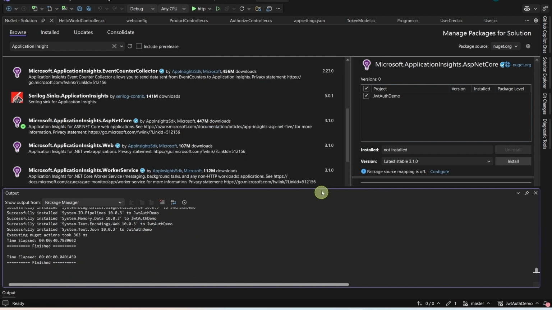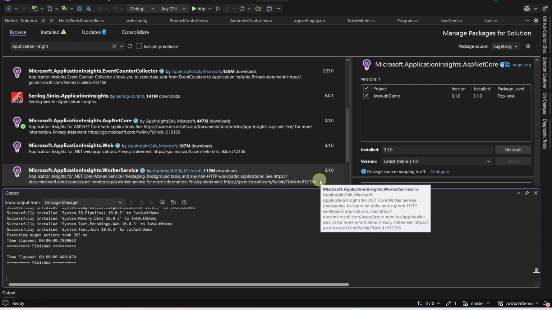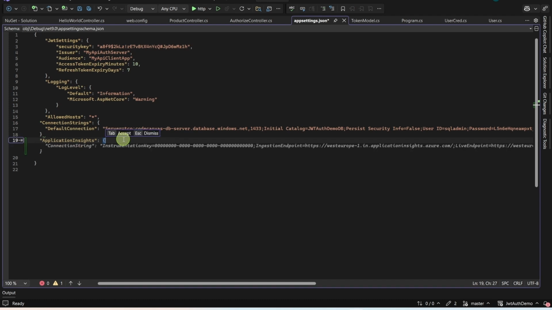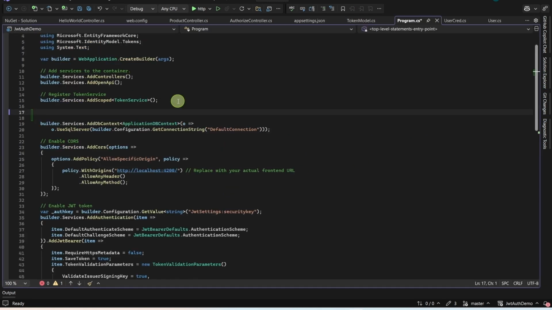Okay, it is installed. Now open your application appsettings.json. So once Application Insights is created, we add an Application Insights section in appsettings.json and add the App Insights connection string in it. Now we go to Program.cs and add a line: builder.Services.AddApplicationInsightsTelemetry. It actually registers and enables Azure Application Insights in your .NET Core web application.